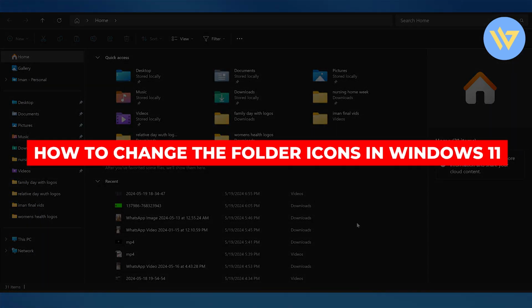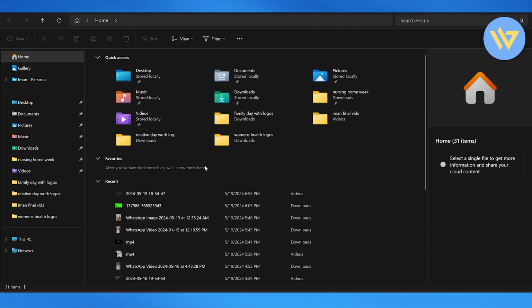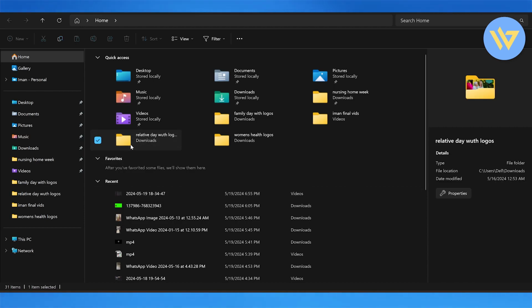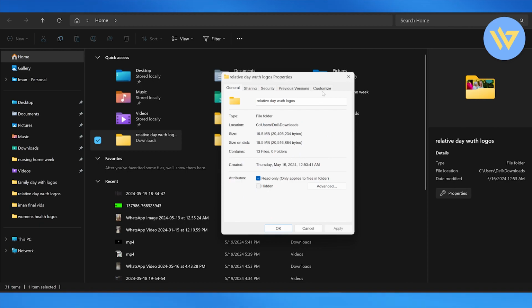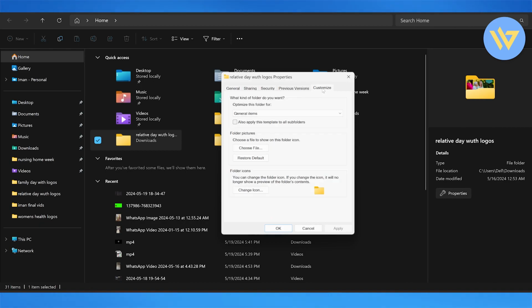How to change the folder icons in Windows 11. For that purpose, I'm going to head over to my library and select a specific folder, and I'm going to right click on it and select properties. Once I come up onto the properties, I'm going to head over to the customize section, which is on the last basic drop down, and from here I'm going to go over to folder icons.